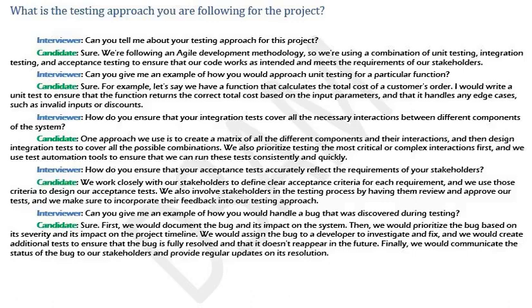Interviewer: Can you give me an example of how you would handle a bug that was discovered during testing? Candidate: Sure. First, we would document the bug and its impact on the system. Then, we would prioritize the bug based on its severity and its impact on the project timeline. We would assign the bug to a developer to investigate and fix, and we would create additional tests to ensure that the bug is fully resolved and that it doesn't reappear in the future.